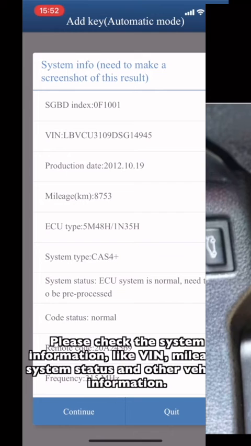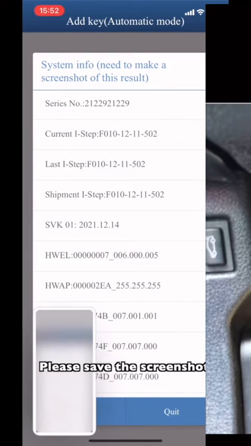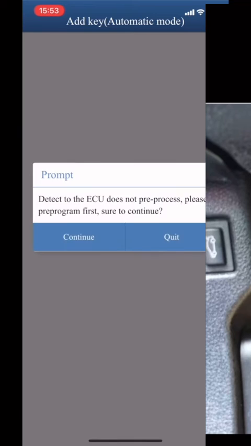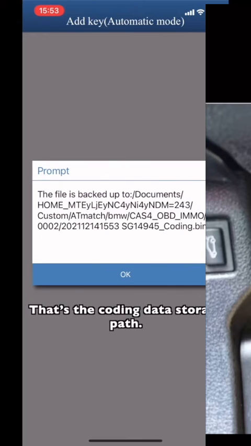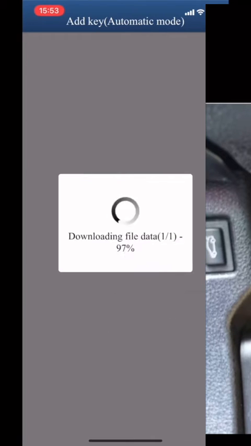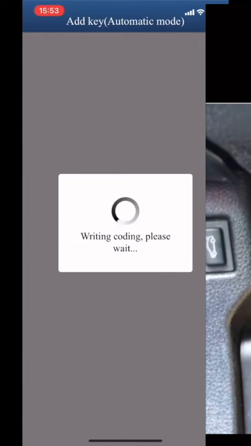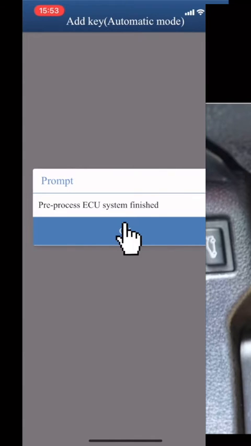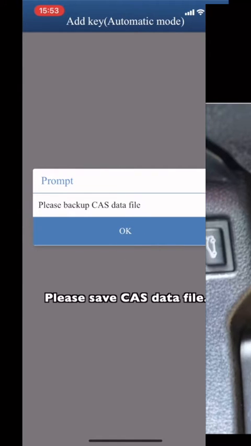Please check the system information like VIN, mileage, system status, and other vehicle information. Please save a screenshot. Click Continue. Please save the original coding data. That's the coding data storage path. Pre-process ECU system finished. Please save the CAS data file.